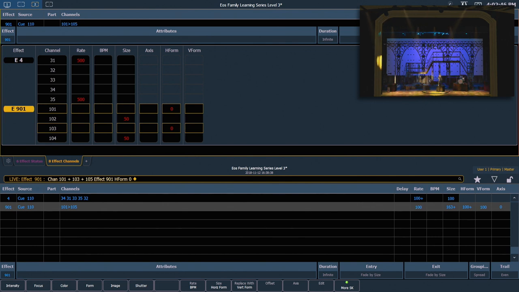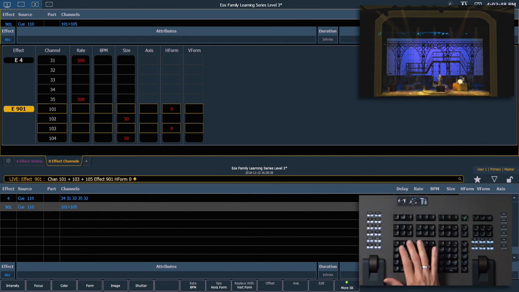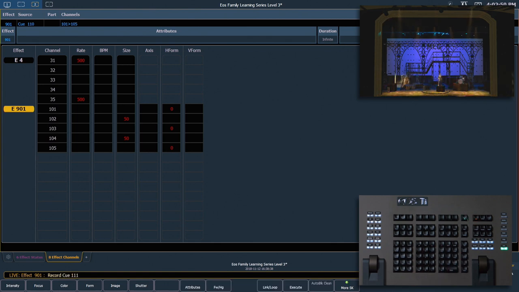All right, this is what we want our queue to look like. So we are going to record 111 time 2, enter. Let's go back to a queue we made earlier and make a couple of changes.